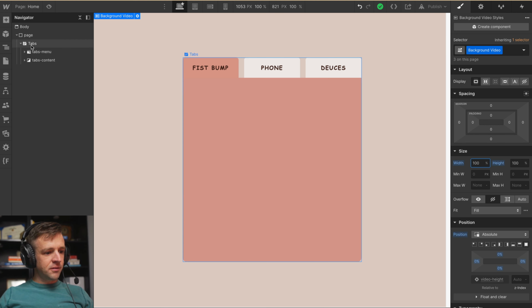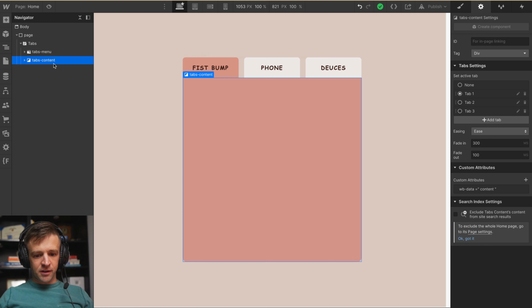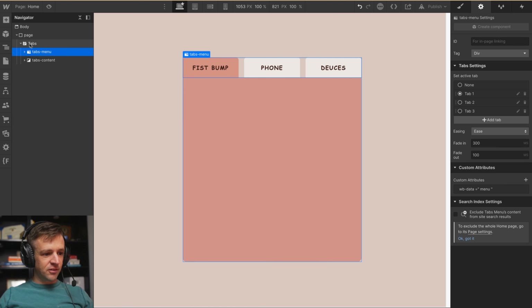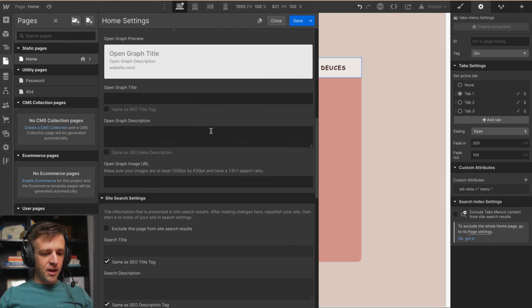Some things to note are first, on the tabs component here, we have our data attribute wb-data equals tabs. And then I put one on the menu and content as well. I was hoping to get away with just one attribute, but since you can swap these, I decided to be very specific about what we're accessing here. And then, of course, we're loading up a code file.